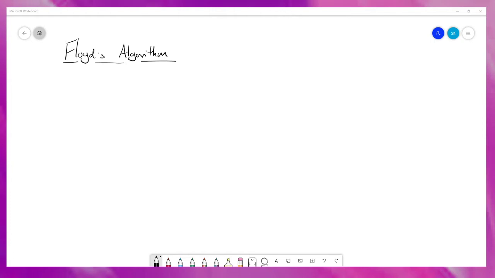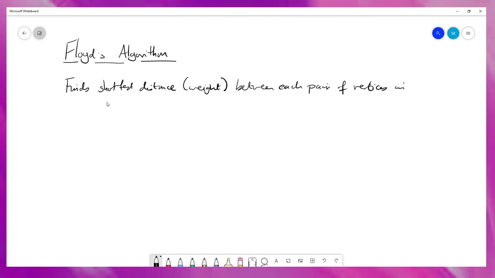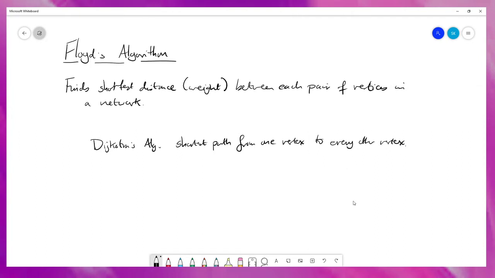Well, Floyd's algorithm is actually very similar in purpose to Dijkstra's algorithm, but it does have one key difference. Floyd's algorithm finds the shortest distance, or the shortest weight, or shortest path between each pair of vertices in a network. That's what it does. Okay, so remember, Dijkstra finds the shortest path from one vertex to everywhere. They do similar but slightly different things.